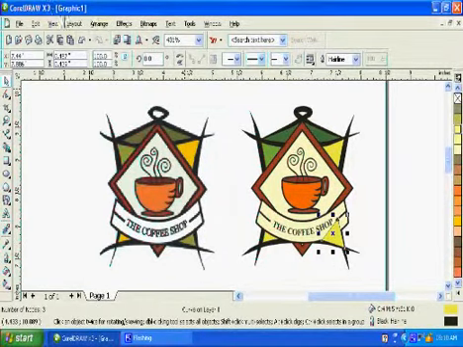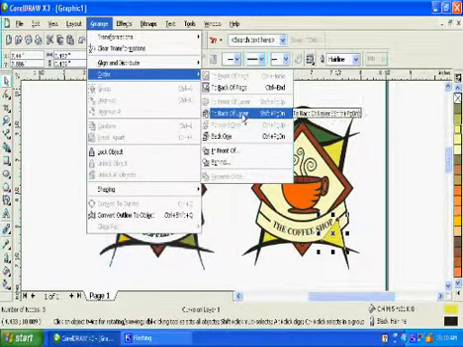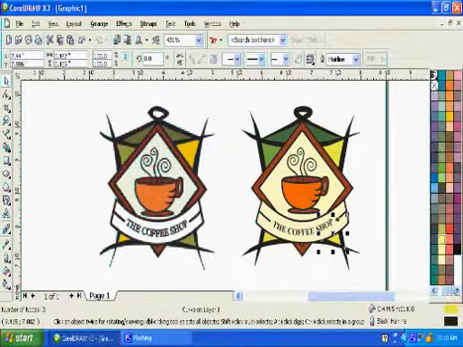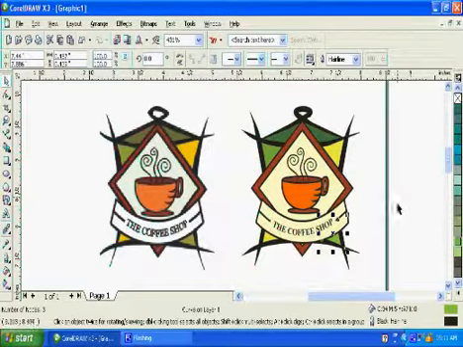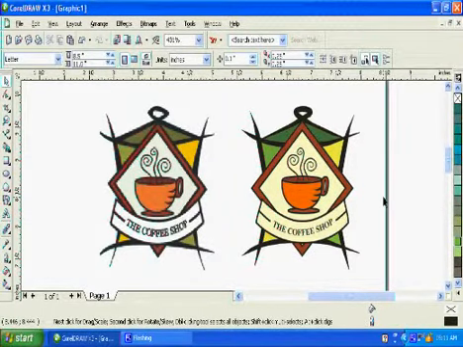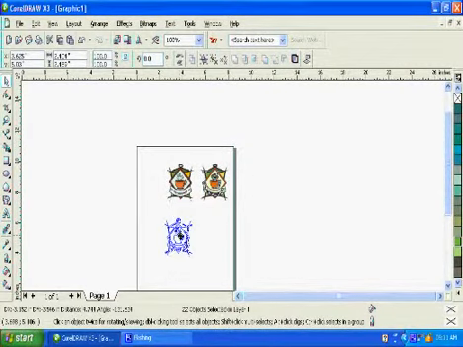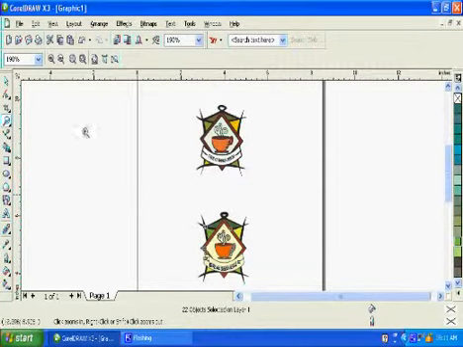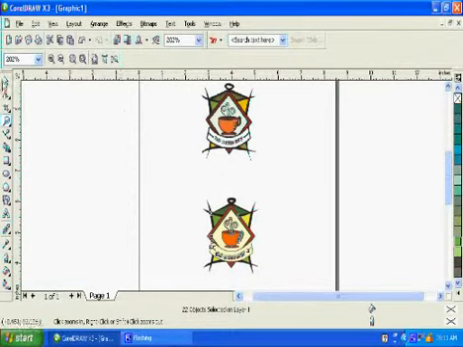Just duplicate, adjust the nodes. Go to the arrange option in the menu bar, click on order, and from the drop down list select to back of layer. In this case select another color. Now it's done.